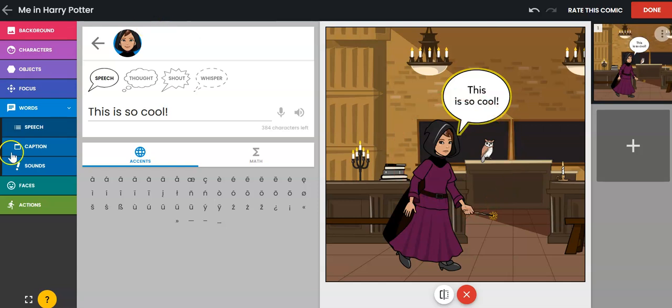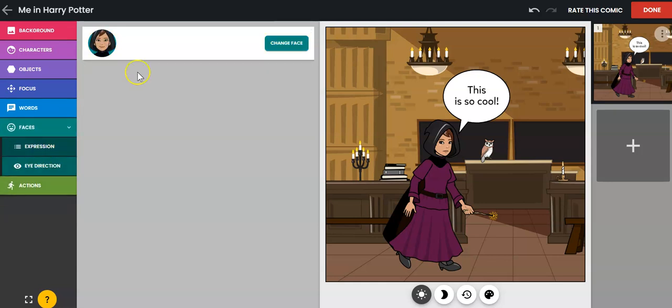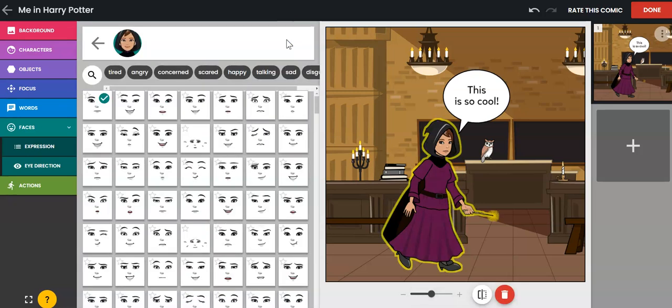And then now we get to even more personalize. We go down here on the left to faces. And you can change what your character is doing. So we're going to go back because it's still in there. We're going to go to faces. So say I want to change the face of my character. What do I want her to be feeling or thinking or doing? So she's pretty impressed. She's excited about this whole entire thing.